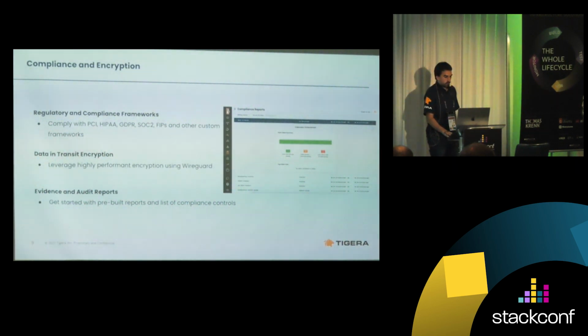Evidence and audit reports. That's something we also have. We have all the flow logs. Everything is recorded in the Elastic engine. So it also means you can query all your flow logs, and you can start to see what's going on, basically.